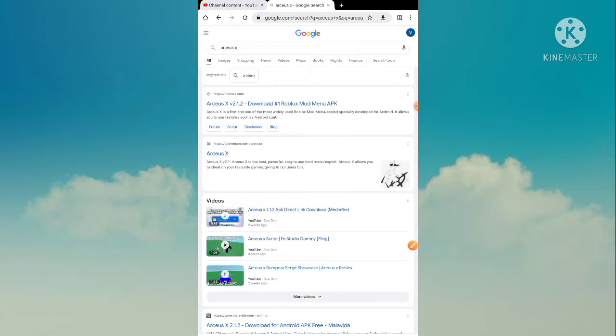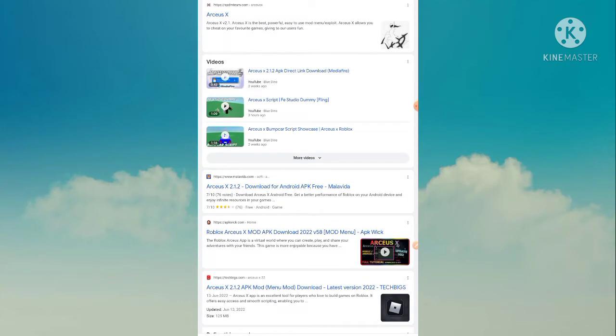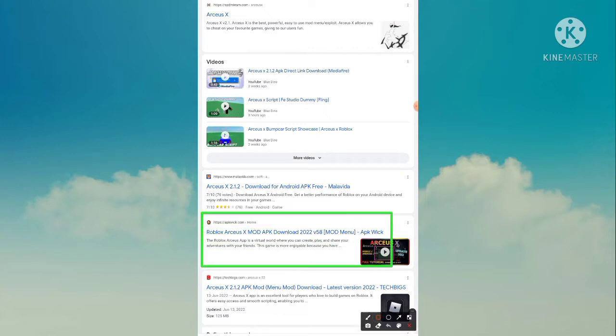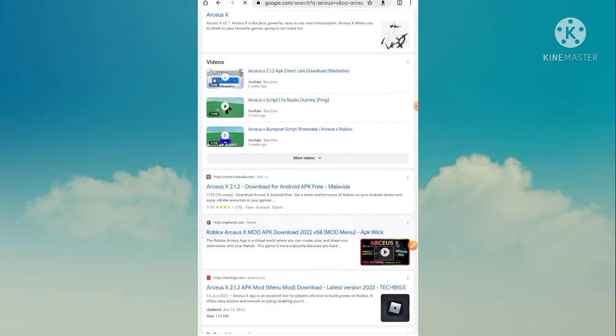You can see too many options there. You just need to scroll down. There are some websites you can download from freely. Okay, there is a website, click on here. You can also use any other, click on here.